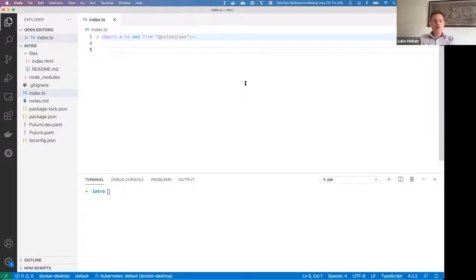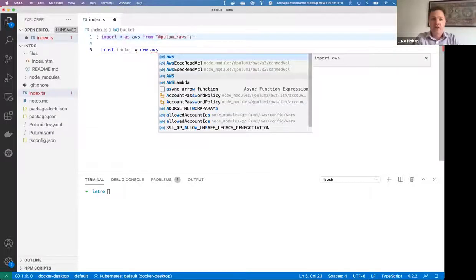Okay, so what I'm going to do is start here. I just have my IDE open, and one of the benefits of me working in an existing programming language here is I get to bring all this IDE tooling. So I could say something like, let's start with the simplest possible thing. I'm just going to create a bucket. So I'm going to say const bucket equals new AWS.s3.